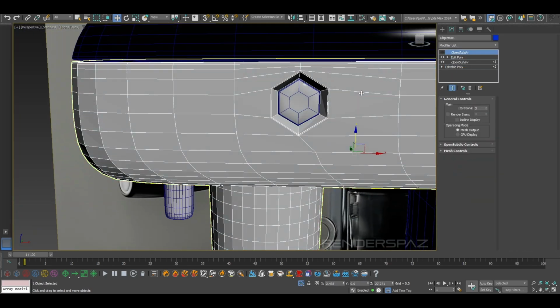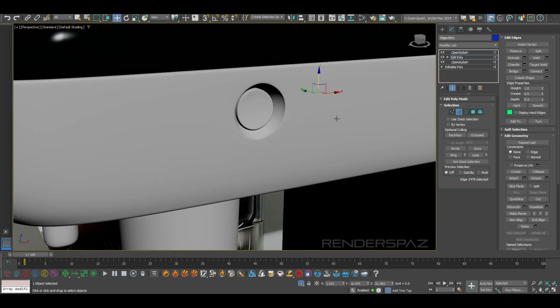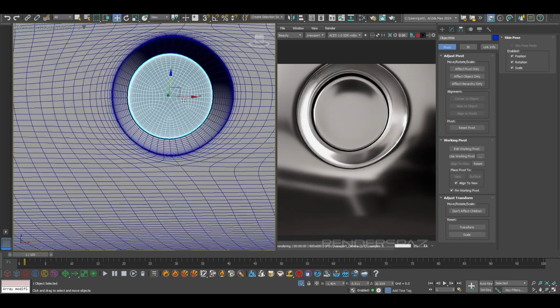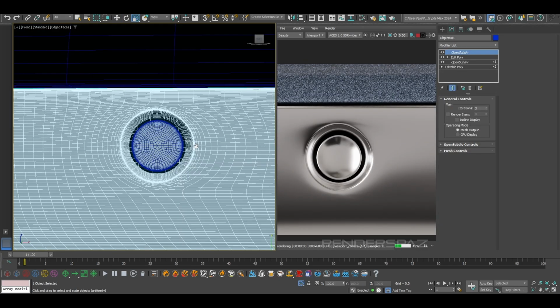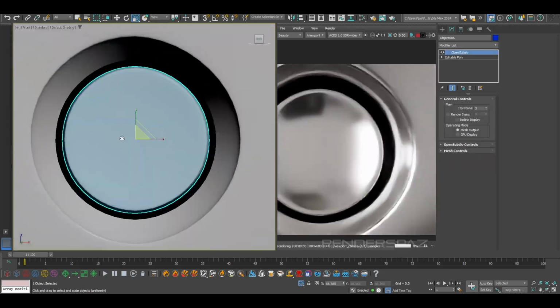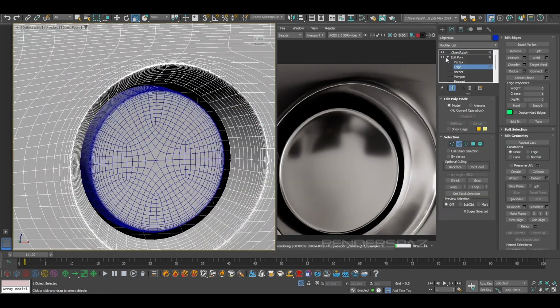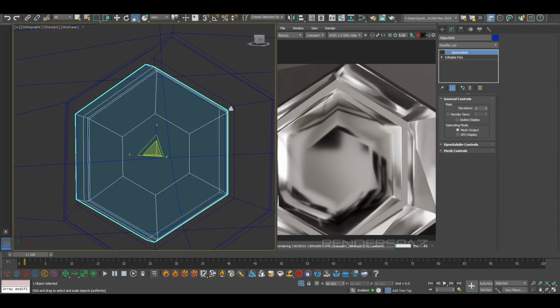Okay, so now what we're going to do is add a detail, maybe a light or some kind of ring, like a lighting in there, so that when it's on, you're going to see something. So let's, almost like it's turned on. This will give it a little bit of a modern look.